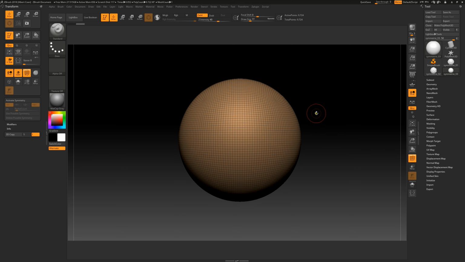However, if we pose a character that was sculpted symmetrically and it subsequently loses its axis symmetry, it can no longer be adjusted effectively using standard symmetry adjustment tools. That's where posable symmetry comes into play.